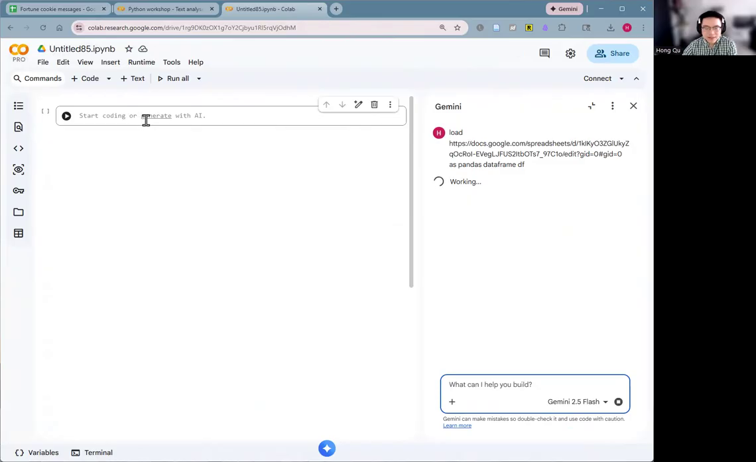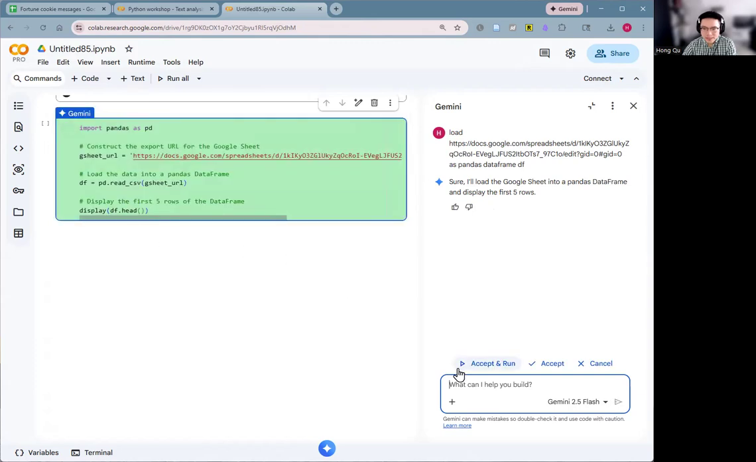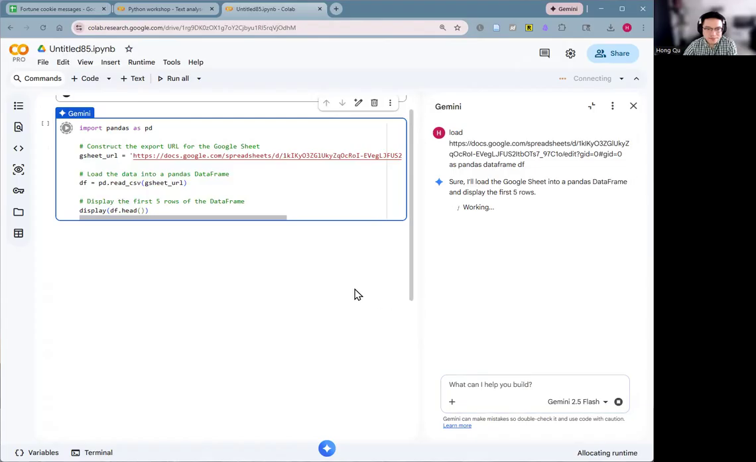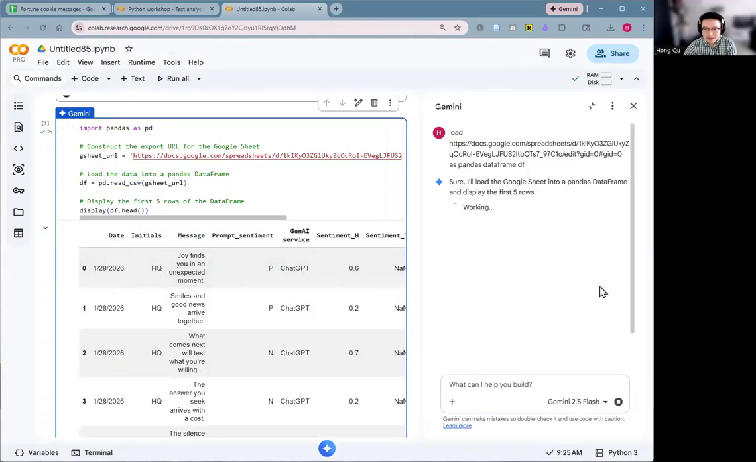Once the data is there, we can confirm it looks good. It has all the spreadsheet data, and then we can run it. Always accept and run if you think it's safe and it looks right. And so the next step after you get the data is you have to access some of these columns.